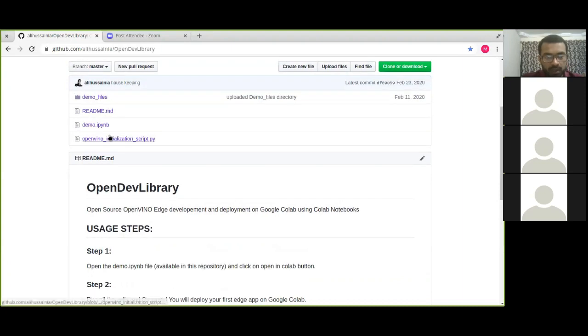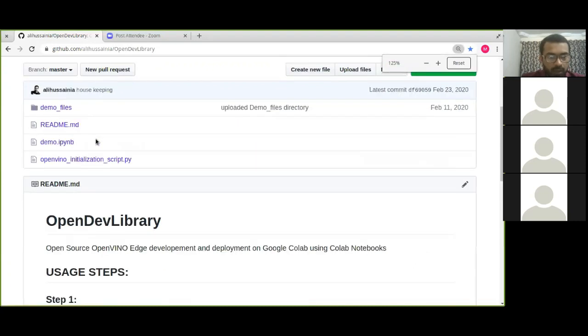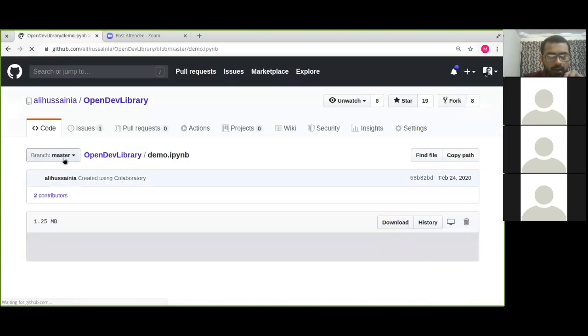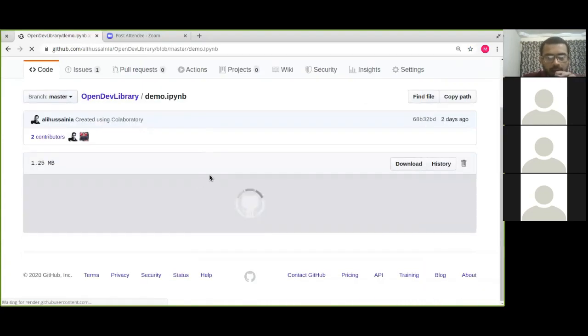I hope everyone can clearly view that it's demo.ipynb. Let me zoom a little bit. It's the demo.ipynb file. I will request you all to just click on it, and you will find a page rendering the demo.ipynb file.